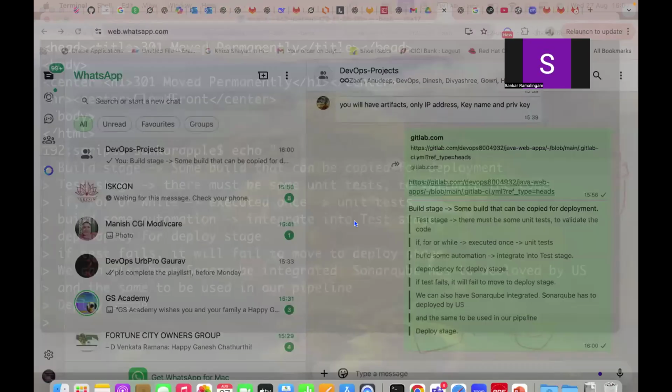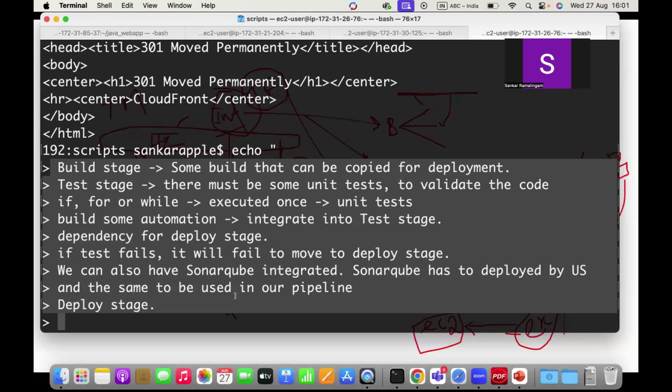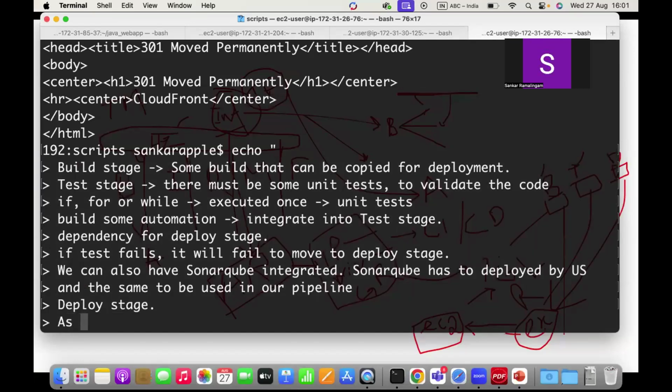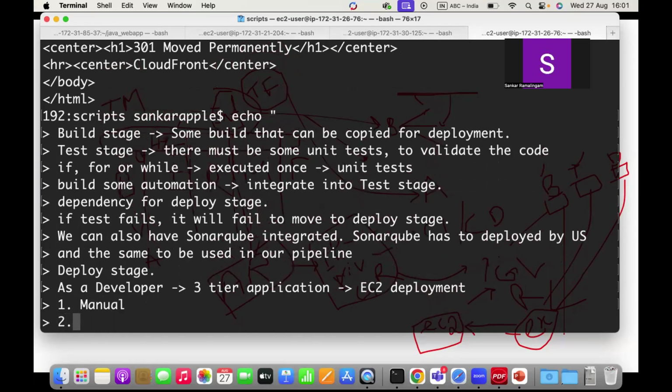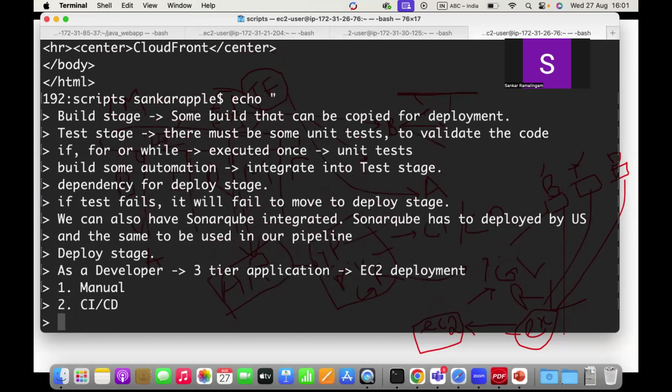Okay. And after that, what we are going to do is we'll build a 3-tier application as a developer. Either I or somebody else will build a 3-tier application, and we'll go with again the same EC2 deployment. First one is manual. Second step is CI/CD. What will be after the 3-tier application?